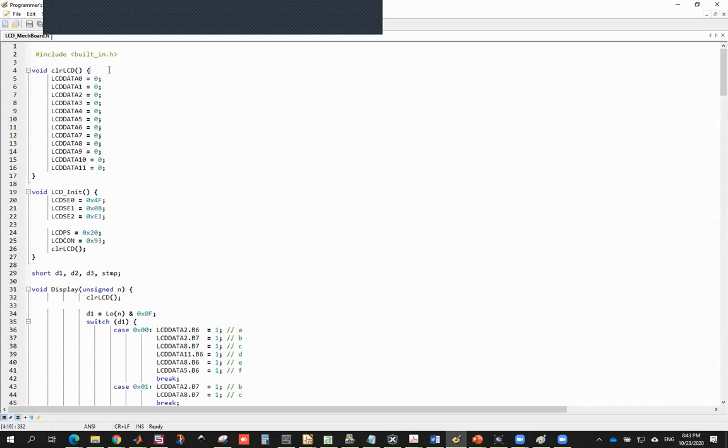The first function that we have written here is the clear LCD function. In this function, all these LCD data registers are cleared, so everything will be cleared on the LCD. Then we have this LCD init function, and these numbers are given in the data sheet. If we follow this sequence, we can switch on or initialize the LCD by sending certain waveform patterns to the LCD screen.